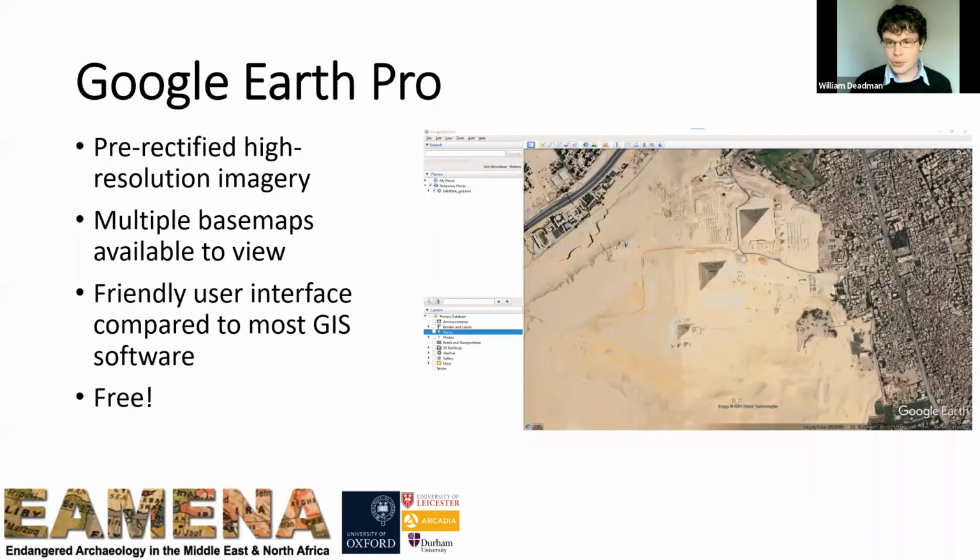Most of our remote sensing survey uses Google Earth Pro, and this streams sort of pre-rectified high resolution imagery to the user directly without having to muck around with the more complicated image processing. And in fact, there's almost always more than one set of imagery available to view for any given area, which I'll talk about a bit more later. And as far as GIS software goes, it also has a really friendly user interface and is relatively easy to use, and it doesn't have the very steep learning curve that some GIS software does have. It's also free, which is obviously a massive plus, especially given how expensive some GIS software can be.